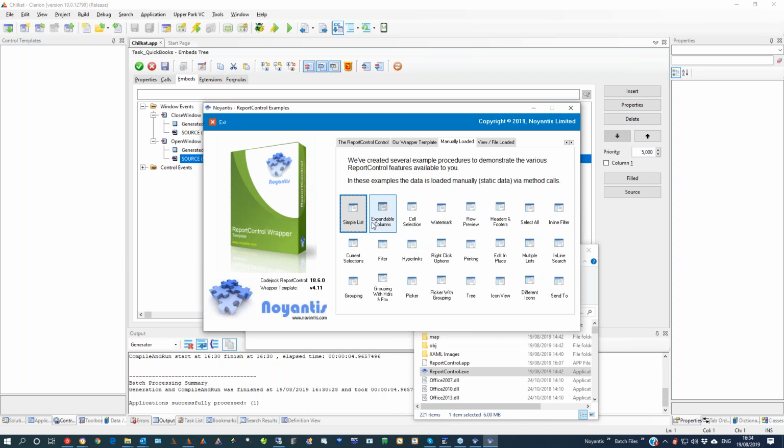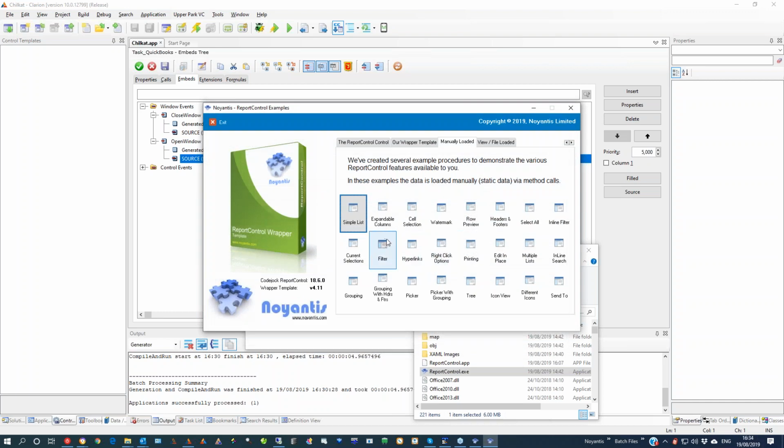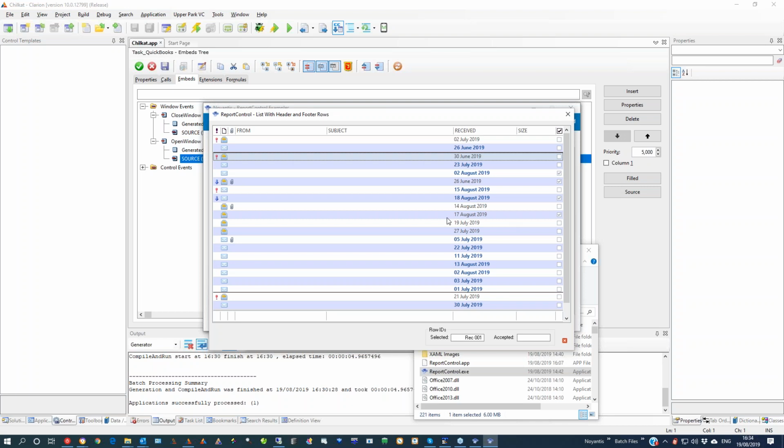We've got, obviously, your simple header here. That's no problem. And I think we do a footer somewhere. Row preview, headers and footers. Oh, they're actual rows. But here you do have a footer. So just like you have a header here, you can have a footer there.